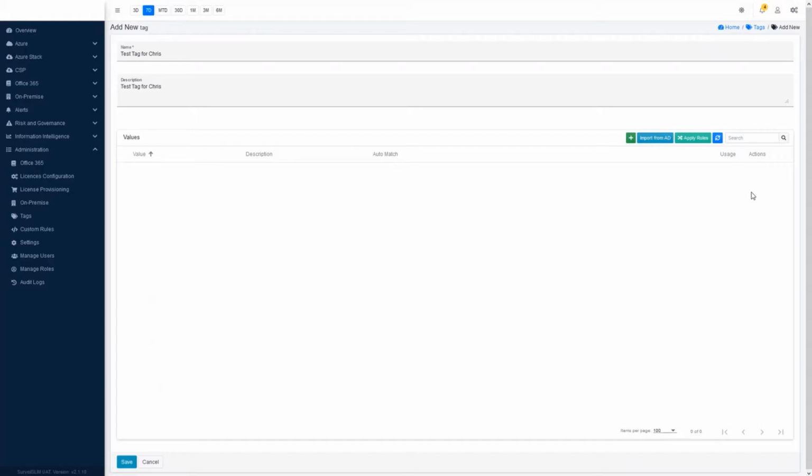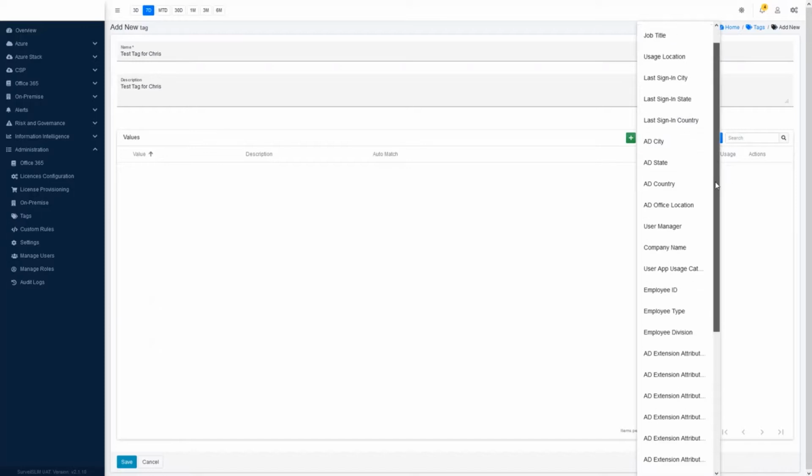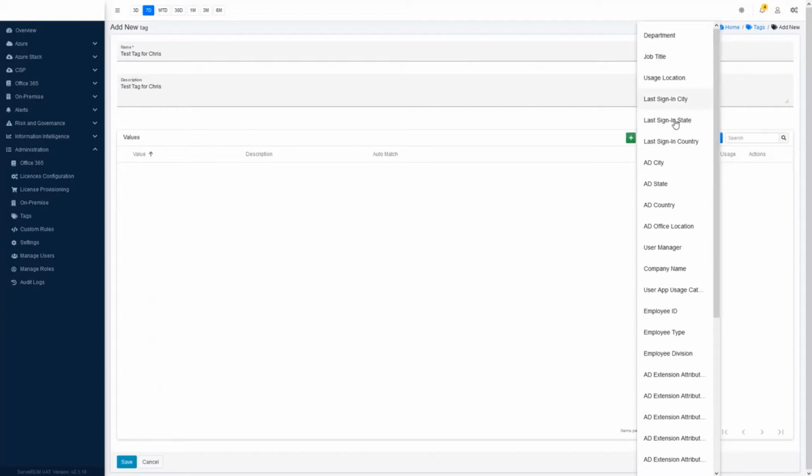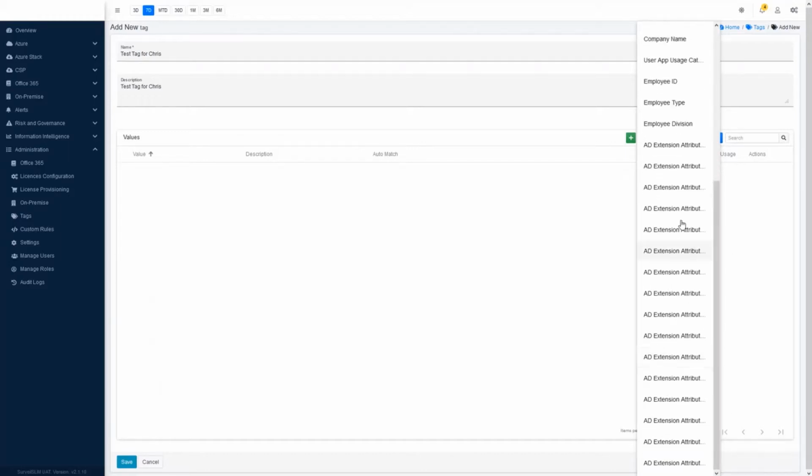So automated tags, as I mentioned before, are tags that get created automatically based on information you have in your Active Directory. If I click on here, you get a whole list of fields that are available to you for automated tagging. There are some of the basic AD ones, like city, state, office location, manager, employee ID. There's a couple that come from the Office 365 space, i.e. usage location, last sign-in country. And you've also got access to the first 16 extension attributes within your AD, should you use those.